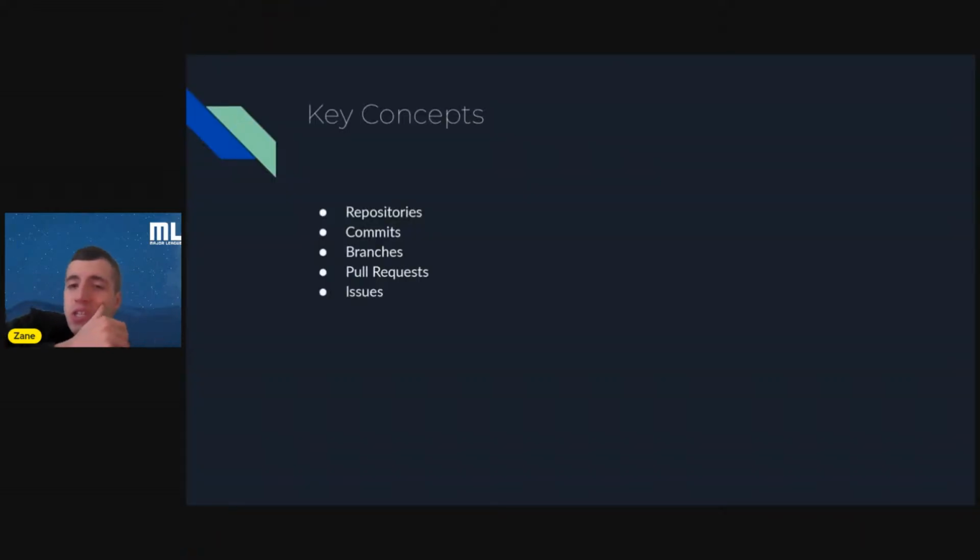So anyways, these key concepts are the foundation of using GitHub for version control in collaborative software development. They enable effective code management, teamwork, and the organization of tasks and features, making GitHub a powerful platform for modern software development.